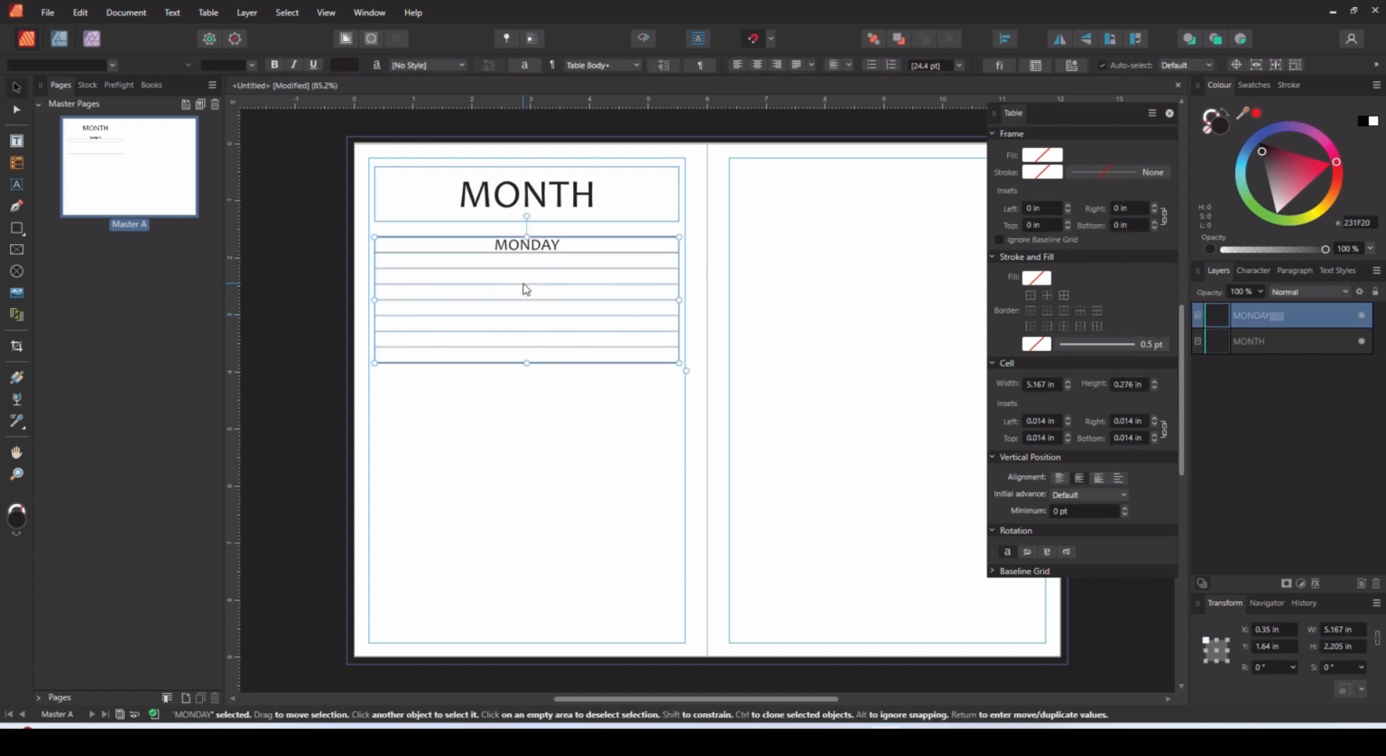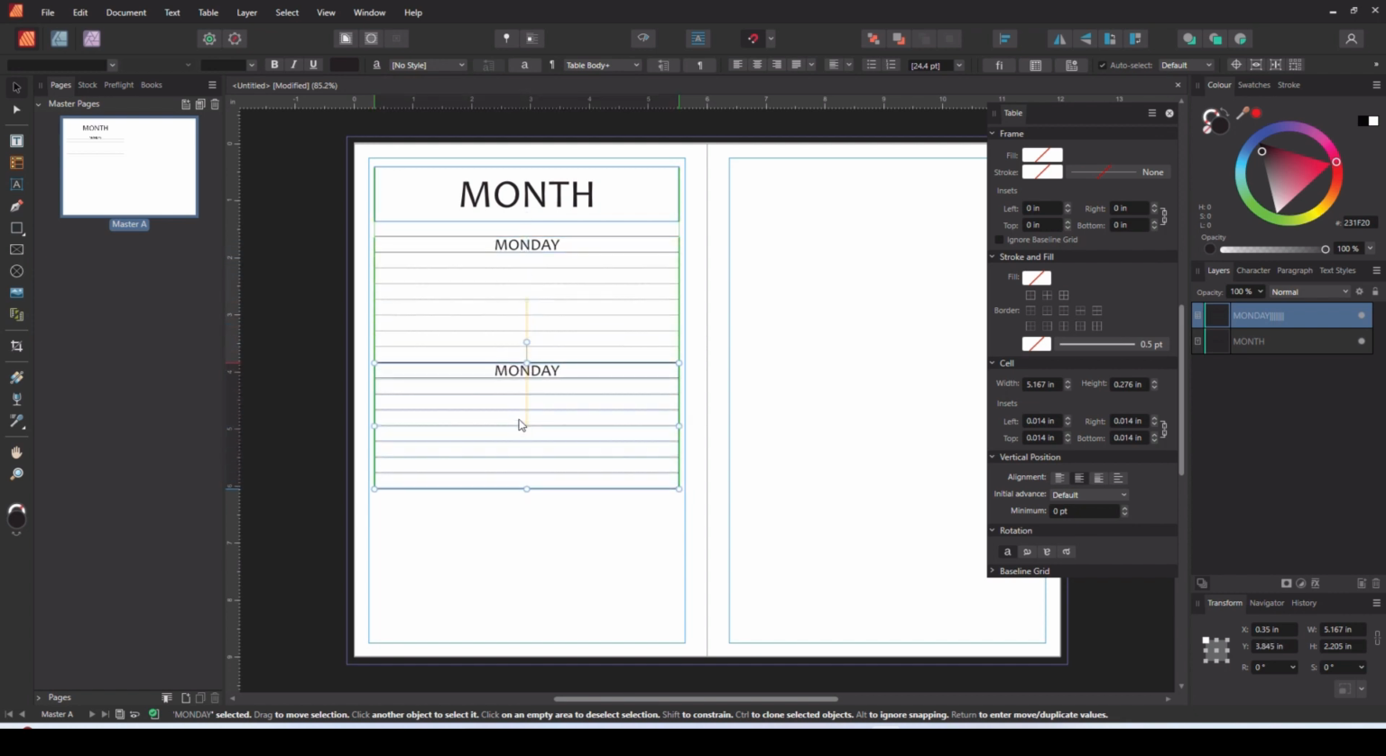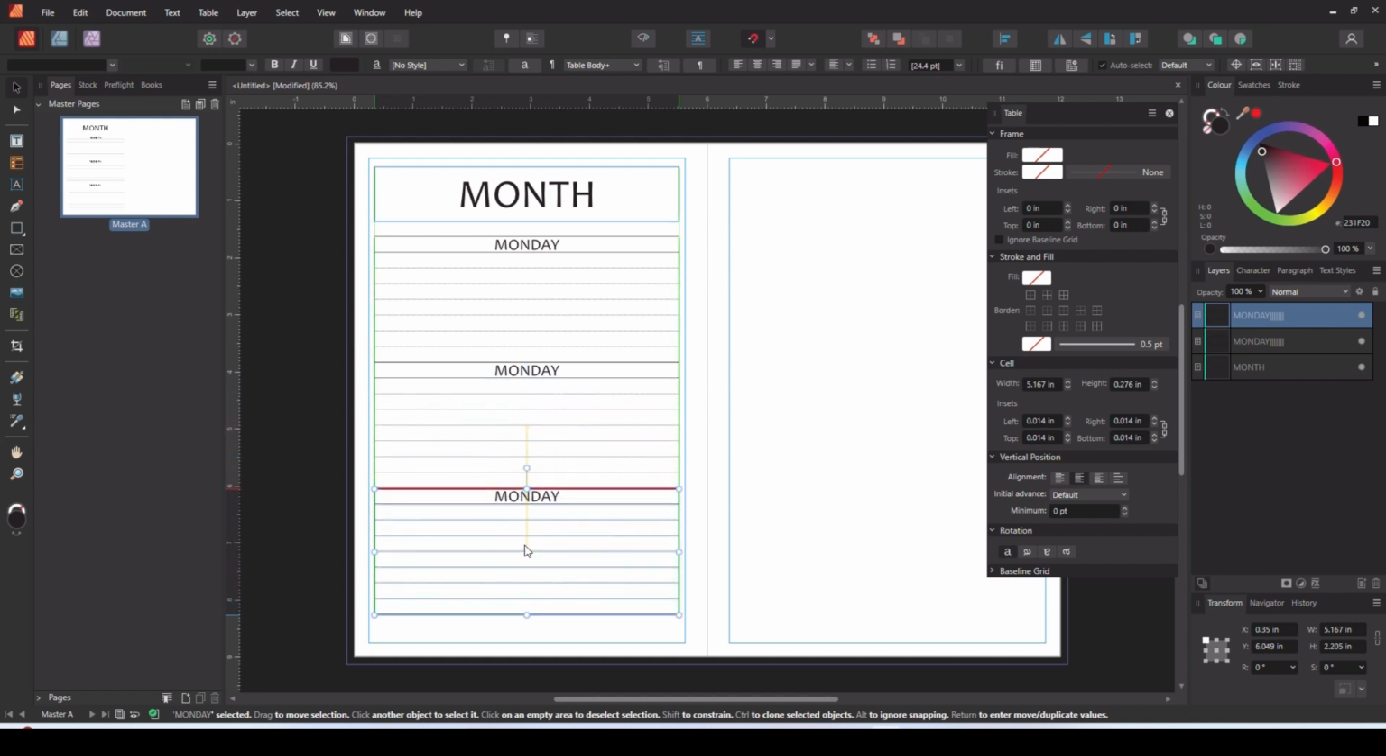Now I'm just going to copy this 3 times down this page for Tuesday, Wednesday, and then I'll copy all of them onto the other side. So select the table, Control Shift, click and drag, and again click and drag.